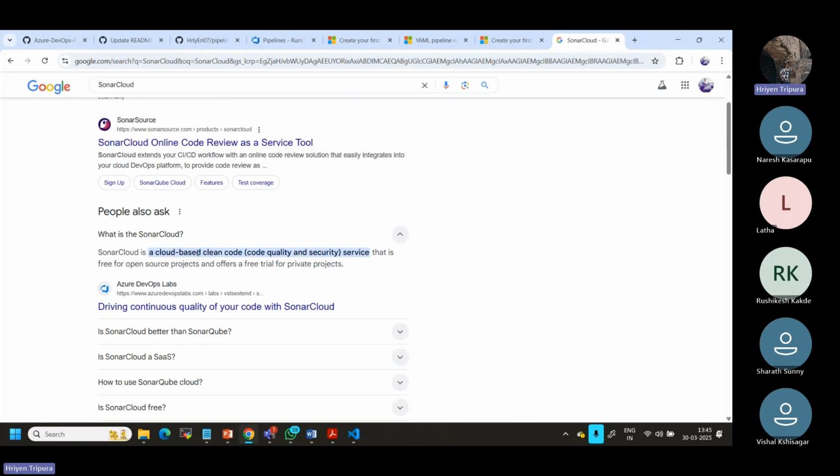SonarCloud is a cloud-based clean code quality and security service that is free for open source projects and often has a free trial for private projects. So we can use this also, but how to configure it, what are the things we can do with this one, we will see.